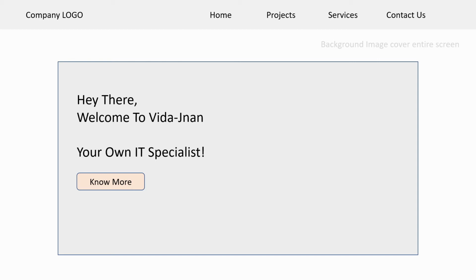Anyways, this is the design. Contact us, services, projects, and home will be the four sections that we have. This is the screen you are looking at, the home section. In the home section, we have a background image which will cover the entire screen. This is what the designer must have thought of.